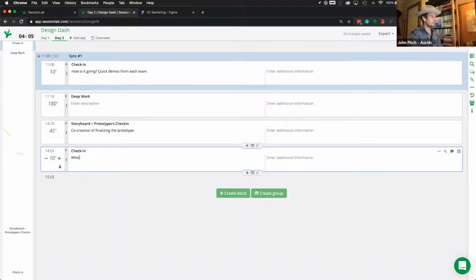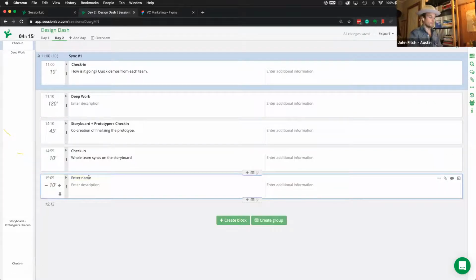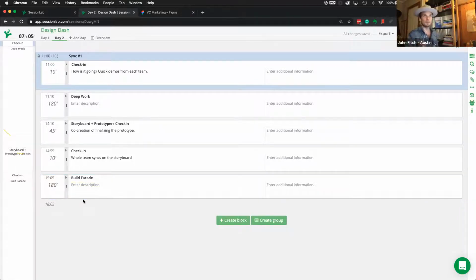Where the whole team syncs on the storyboard. And after that, it is just build, what we call build the facade. And that is for the next 180 minutes or so. You could adjust that depending on your team's capabilities. If you have more people, it might not take that much time, but that amount of time is a good solid chunk to build an awesome prototype that's a believable facade.